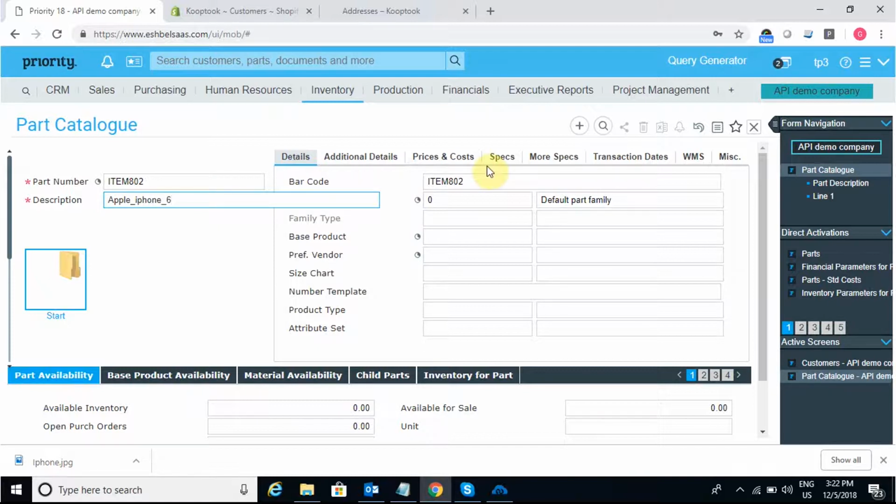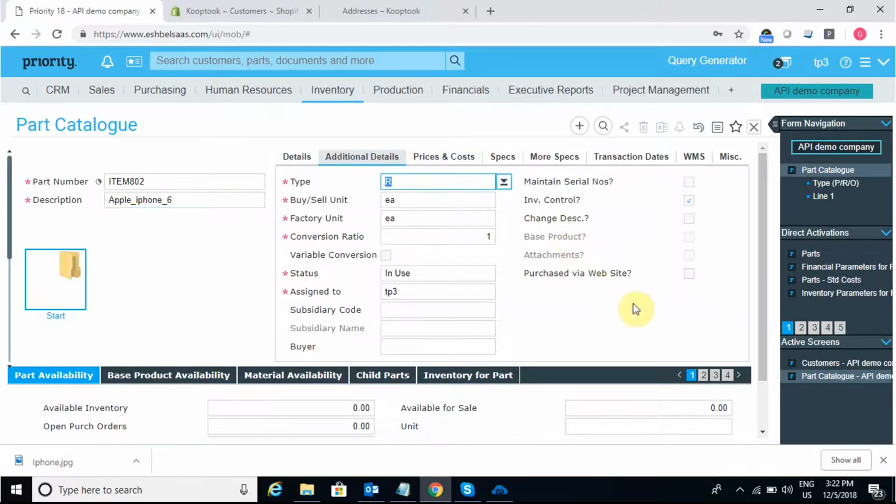Now moving ahead with some of the mandatory fields. Under the additional details, we have declared a checkbox, which is purchased via website. That's a flag we take in the interface from Priority. When this flag is checked, the item will be synchronized from Priority to Shopify. But if the flag is missed, the item will not synchronize from Priority to Shopify. So that's a differentiator key.